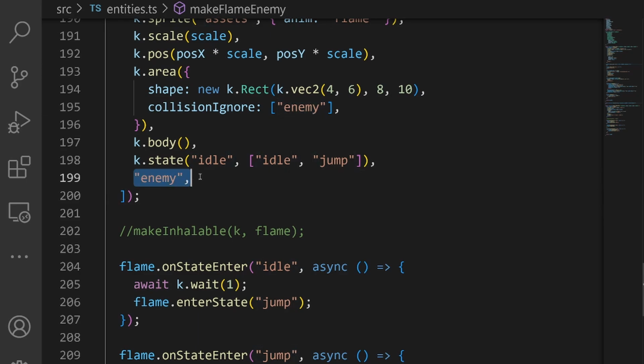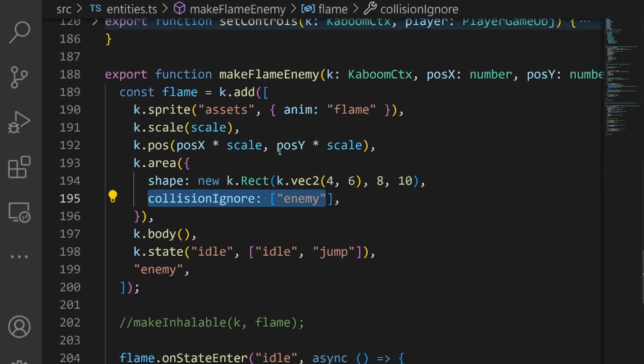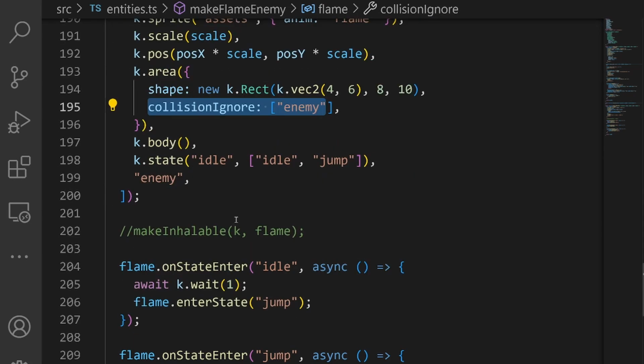And here, finally, we just add the enemy tag, and this is going to be useful so that the enemy can ignore collisions with other enemies. For example, if two flame characters were to collide together, we don't want them to have any effect, so we don't want them to push each other. It could be fun and weird to not have enemies being able to collide with each other, but it creates too much unpredictability.